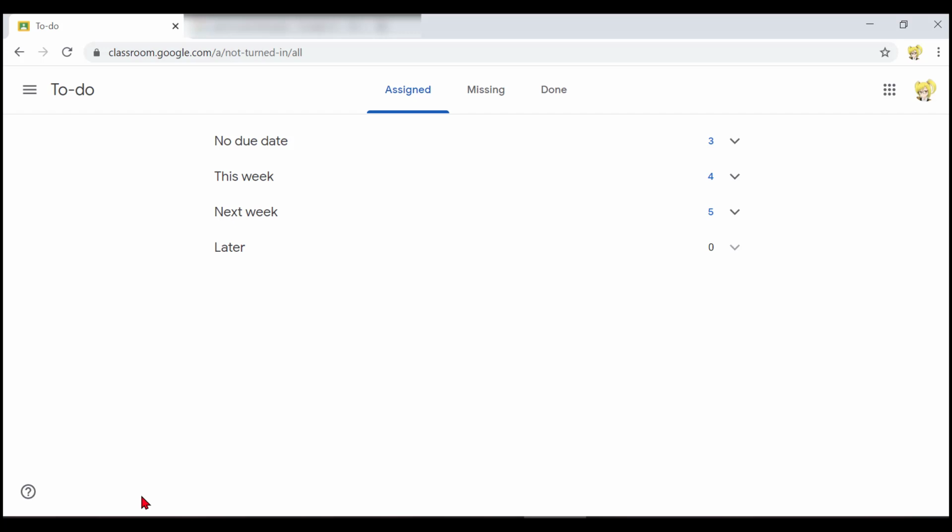The only thing that is different on each of the tabs is their headings. After you get to a heading, navigation is the same whether you're on the Assigned, the Missing, or the Done page. So let's look at the headings on the Assigned page. I'll use H, and if I get to the end of the list in NVDA, I'll use Shift H to go backwards. No due date heading level 2.